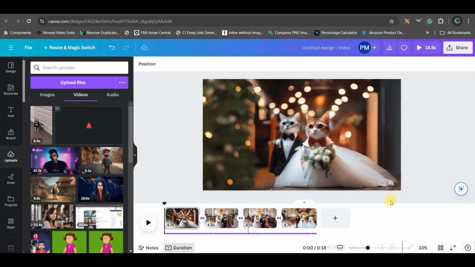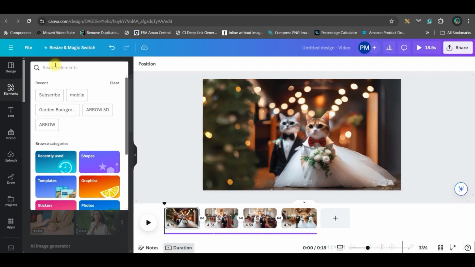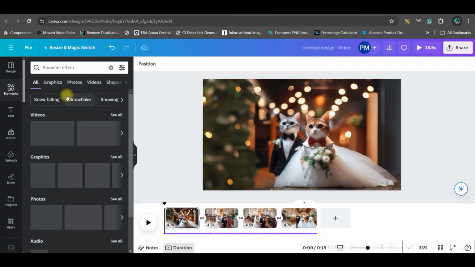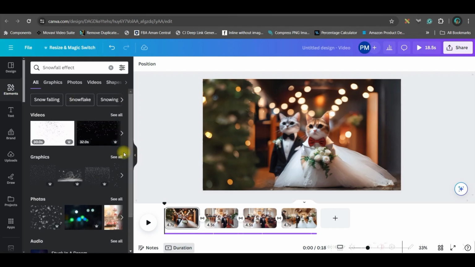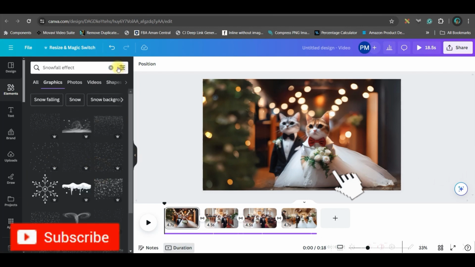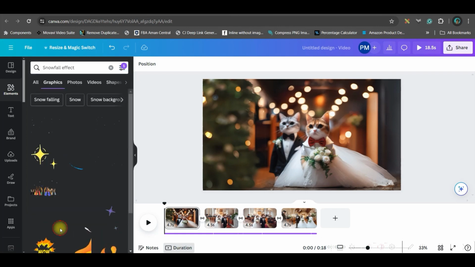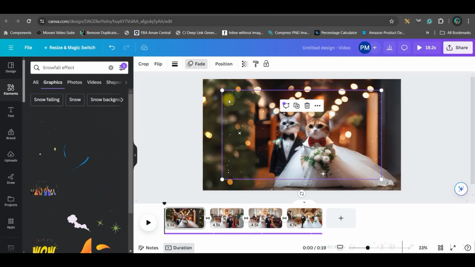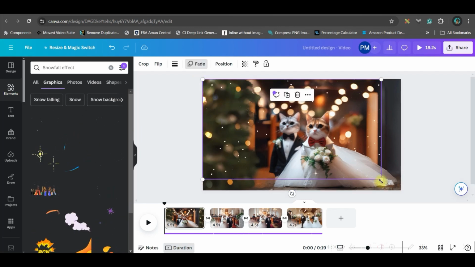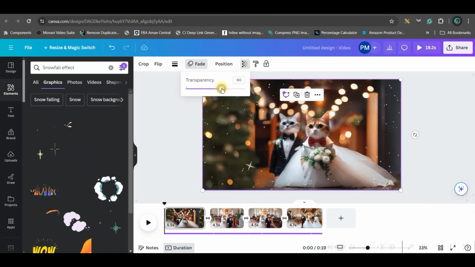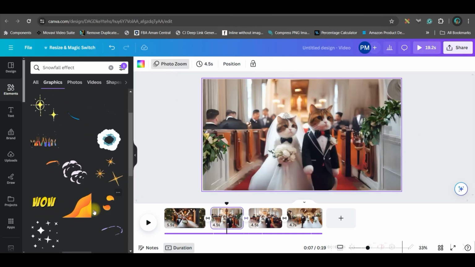One small thing, if you want to give a special effect, then go to element, go to snow fall effect. Okay, this keyword. Now in the graphic section you get different snowfall effect. You can go to animated one by clicking on this. Okay, and you can see different snowfall effects. You can try any one of this. Okay, now you can just stretch overlay. If you want to reduce the transparency, then just come here, reduce it a little bit. Okay, like this you can use any of these.